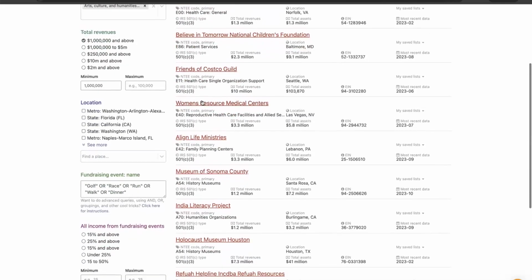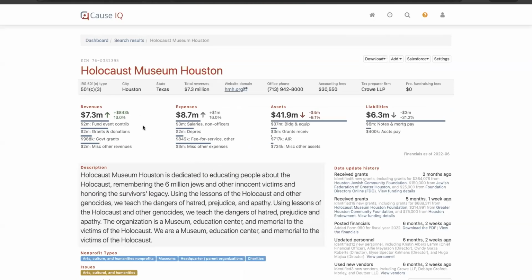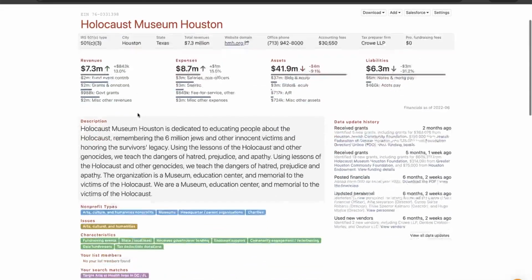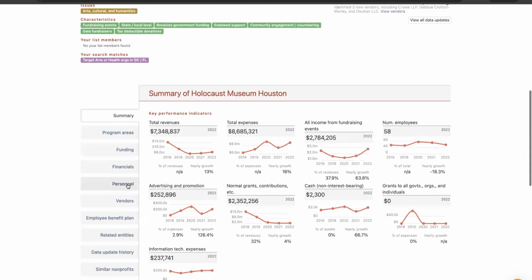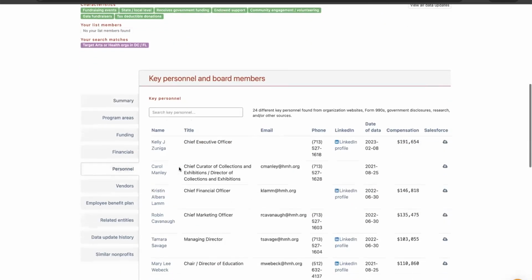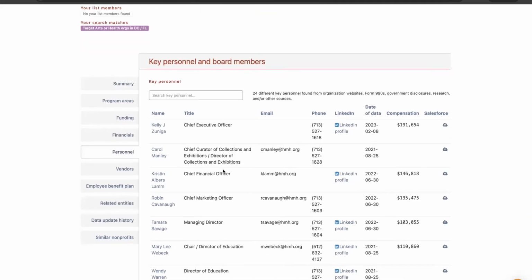So I'm going to scroll down a little bit. And let's choose one from our search. We'll take a look at the Holocaust Museum in Houston. So back to the profile page. As a reminder, this is where we'll have all the information on the one given organization that you want to research. And as we scroll down, the personnel data tab here is where we can view all of CauseIQ's identified staff and board information for the given nonprofit.